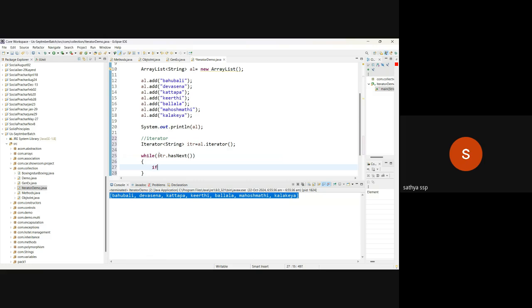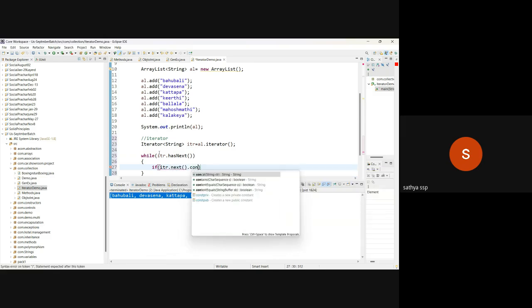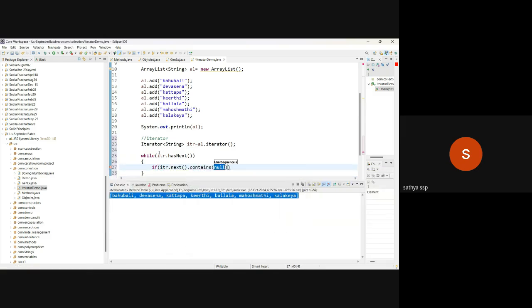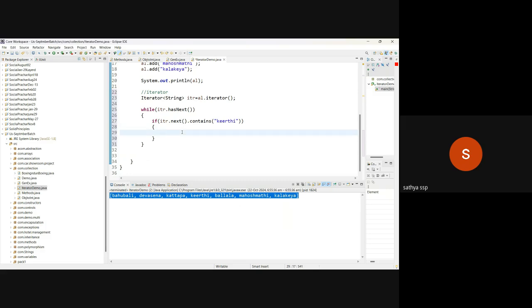Now, if the condition is itr.next().contains("Kirti"), I want to remove it. Whenever we are reading and the Kirti is there, I want to remove it. After removing, I want to print all the values. Sorry, not printing yet, we need to remove it first.